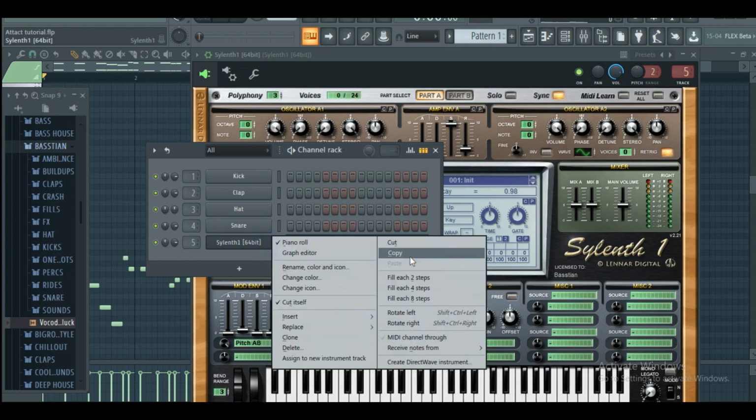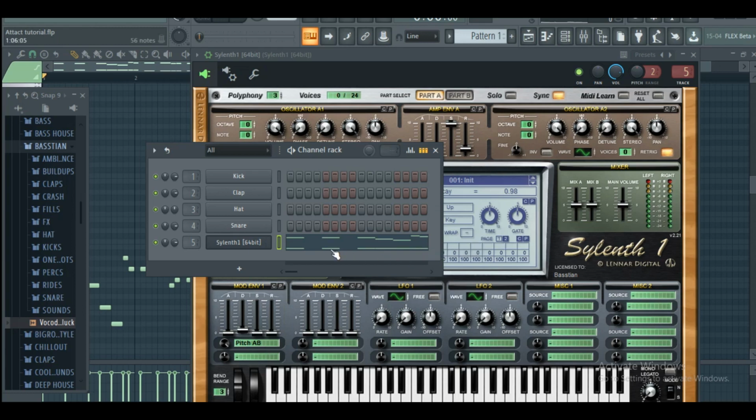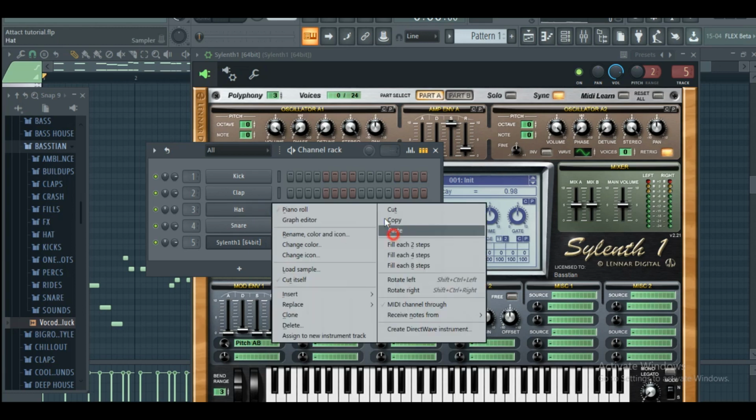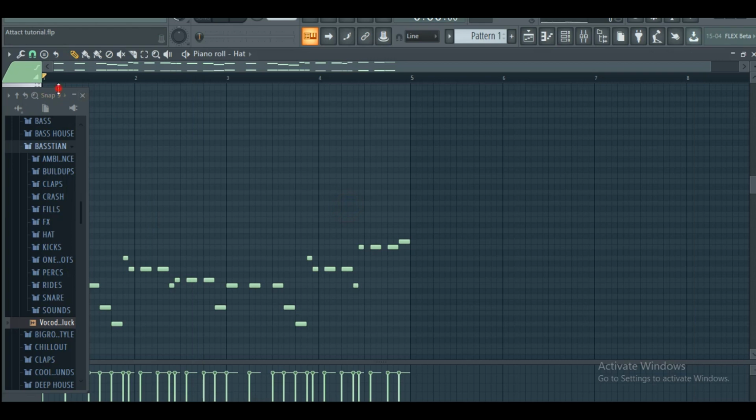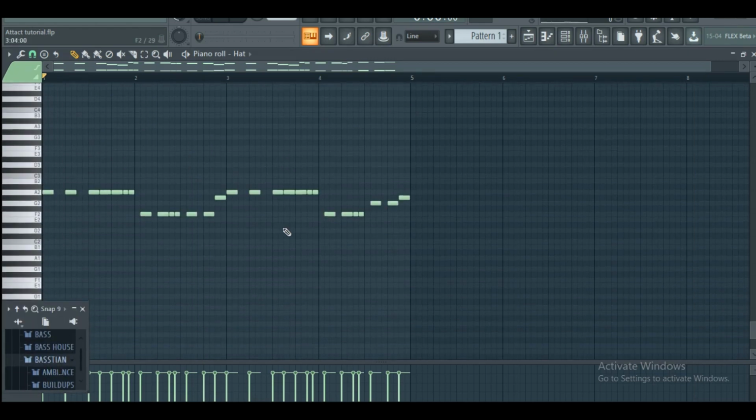I'm going to copy the MIDI of my lead's sound and paste it to the piano roll of the hat sample. Since my lead melody is in the key of E, I'm going to edit the MIDI of the hat sample, and make it play only the E note.